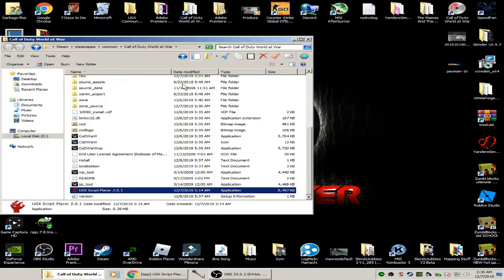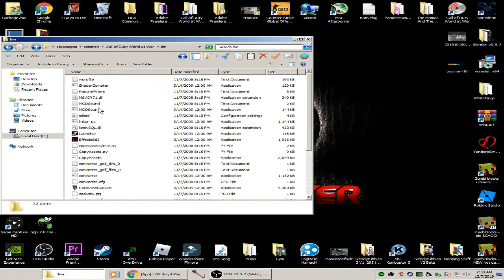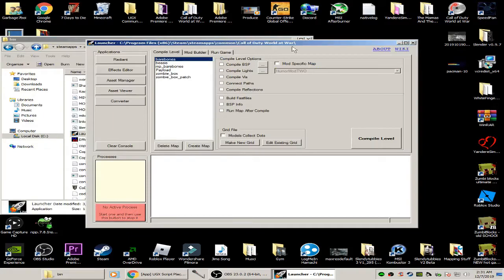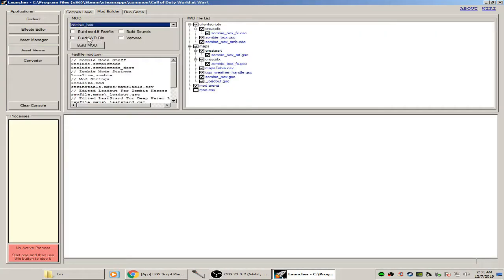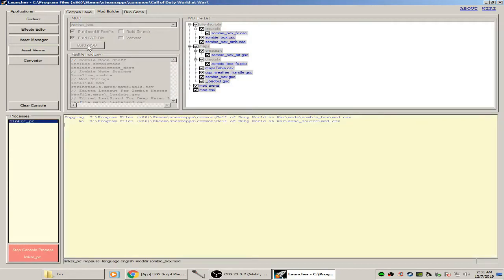Okay, now go back to your root folder. Go to bin with your launcher. Now go to mod builder, select your mod, .ffs file and build IWD file. Make sure everything is checked, and this mod CSV you gotta have checked for the map to work properly. Everything looks good. Make sure everything looks like this. Then build the mod. Now if you made a blank map, then you don't have to do the compile and the build mod because there's nothing on the map.